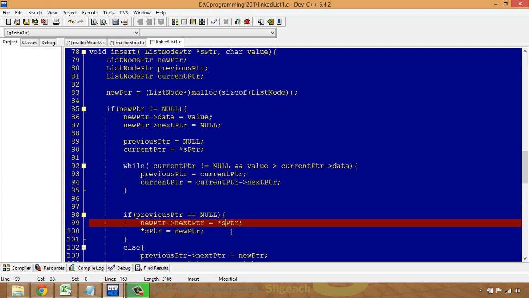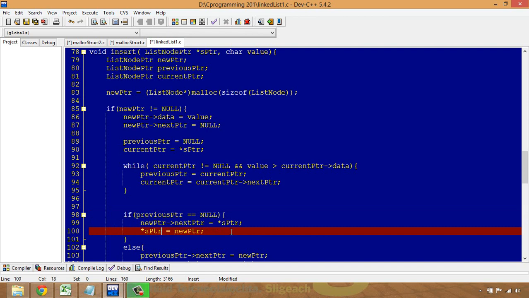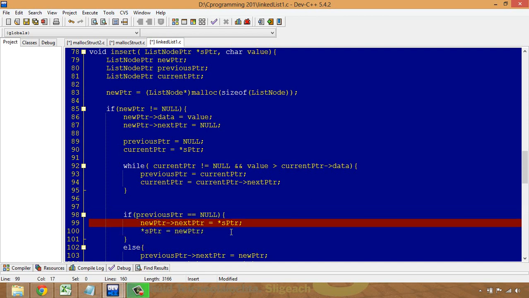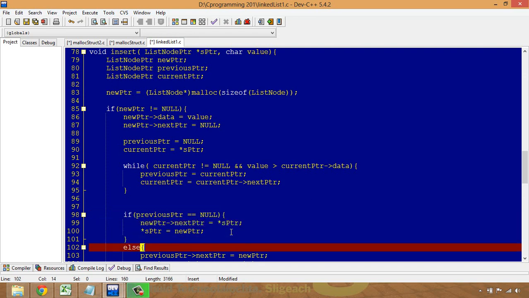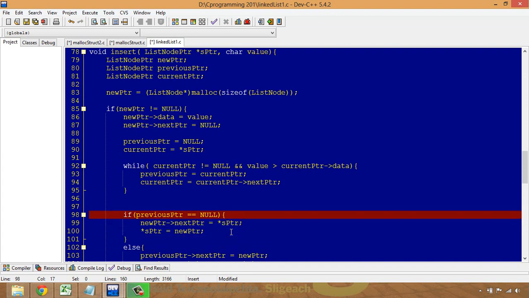What we were pointed to originally is now the next pointer, so we've inserted ahead of the start of the list, and we've now changed the start of the list to be our new pointer. Okay, so this is effectively pushing us to the very front of the list. Okay, that's the situation if we were the very first item in the list.